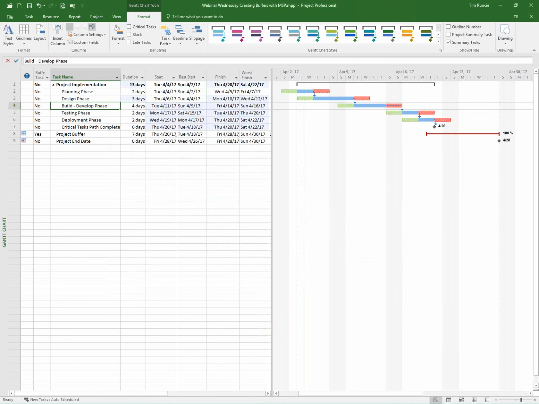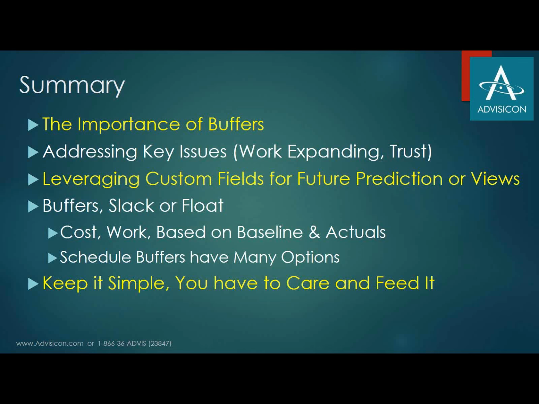Let me flip back over to our PowerPoint, and then let's just wrap up with a couple things here, and then I will take some questions. So again, it's important to think about your buffers, right? Capture them, make them visible. Don't bury them. Don't let your team bury them.